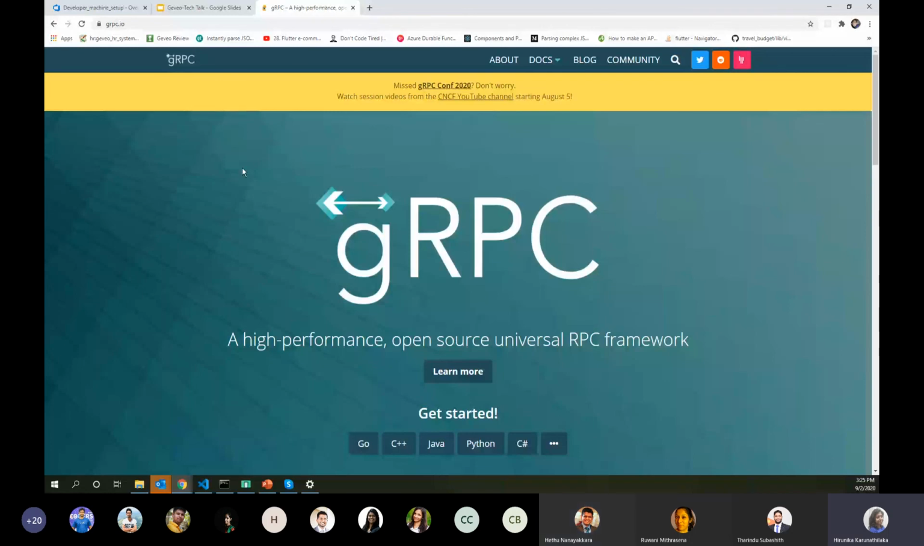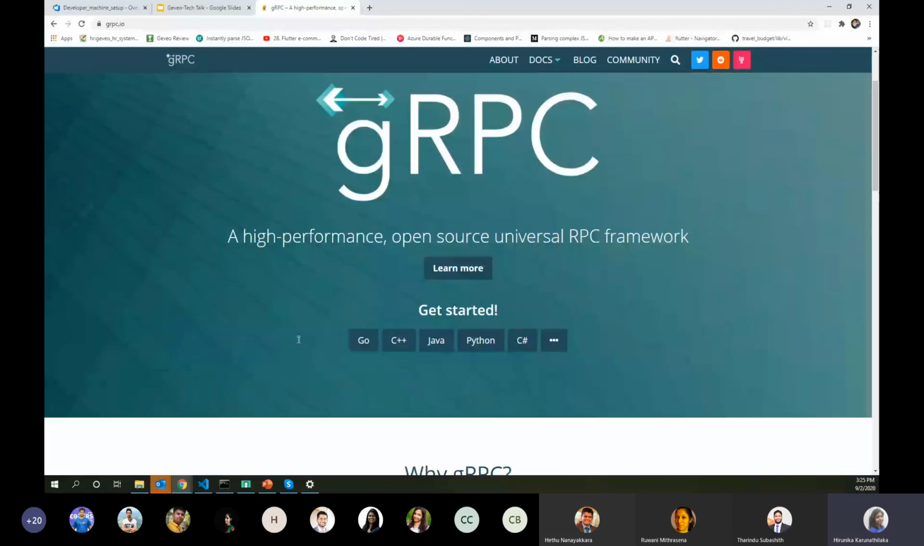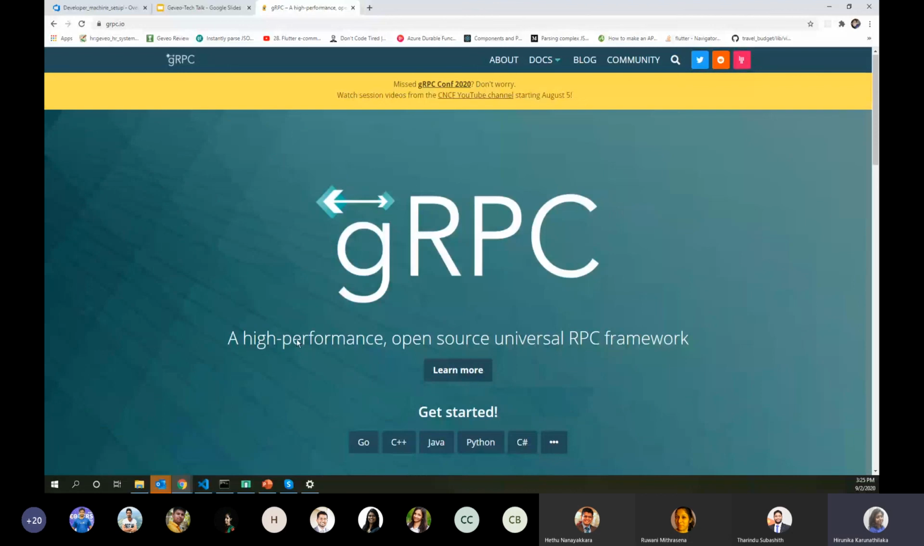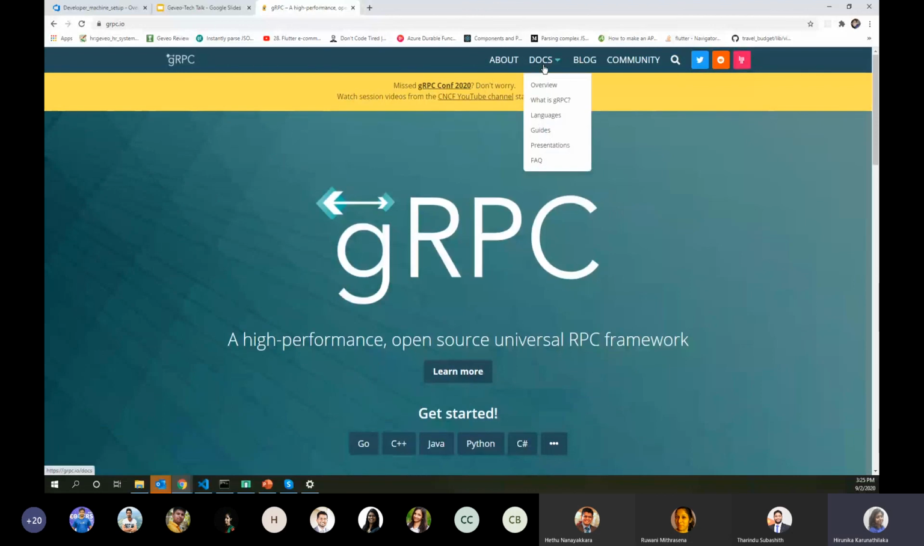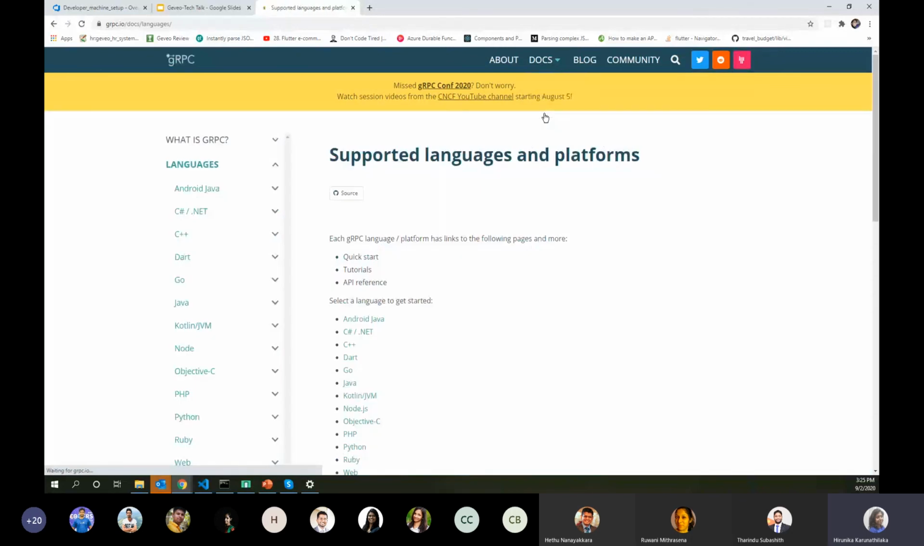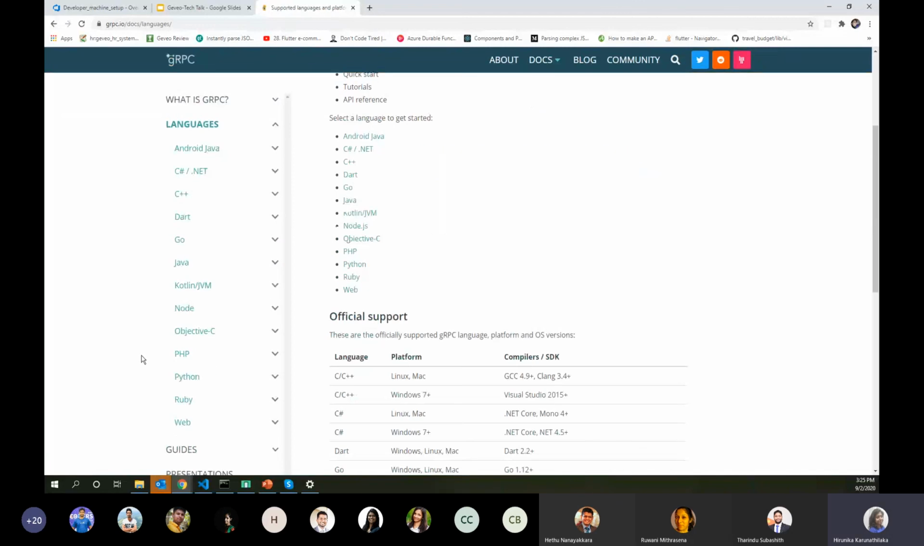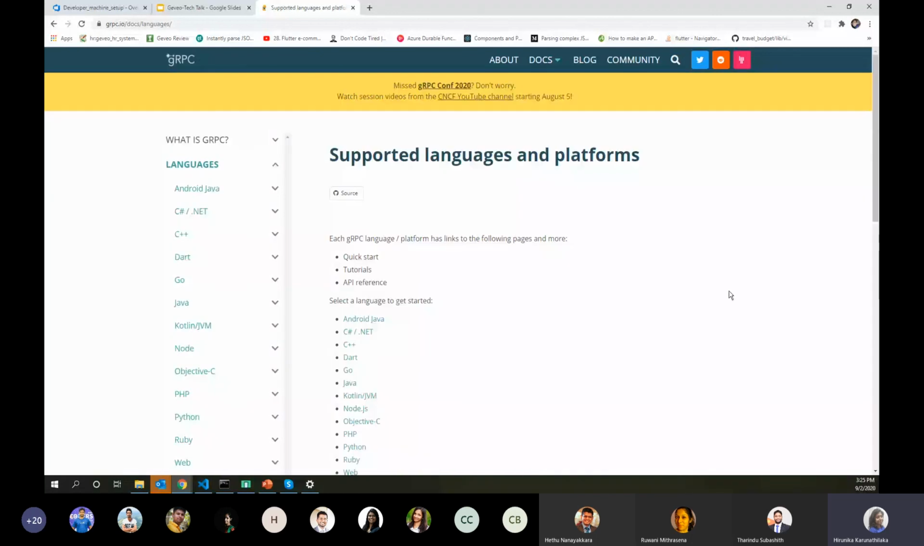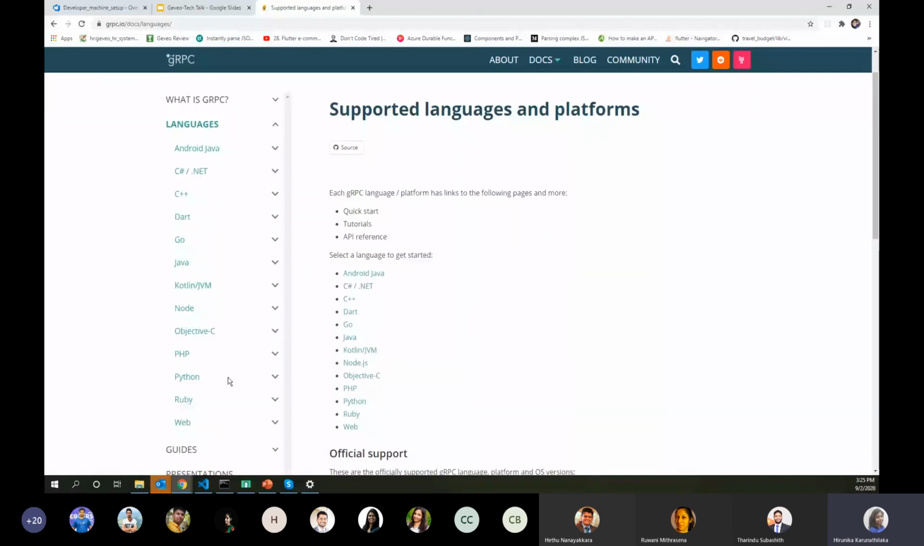So here is the gRPC site. You can refer to any details or documents here. It gives code for the different languages, and also how to use them. You can see the languages they support. For the demonstration, I will use the Python language.